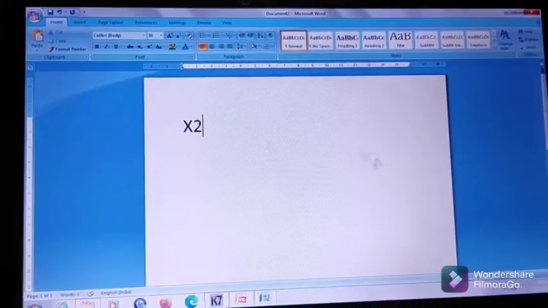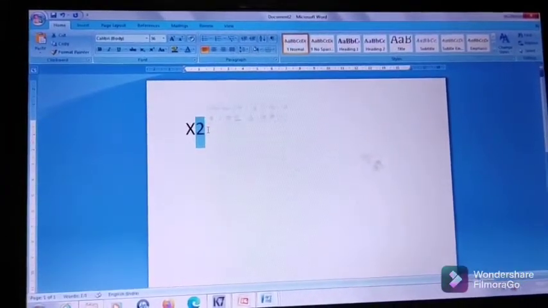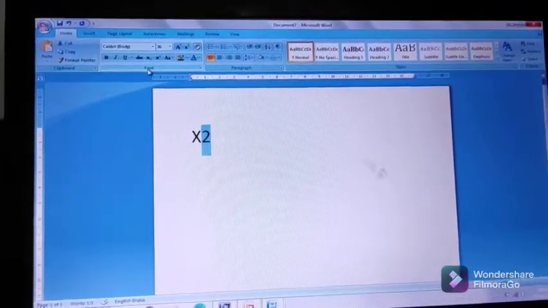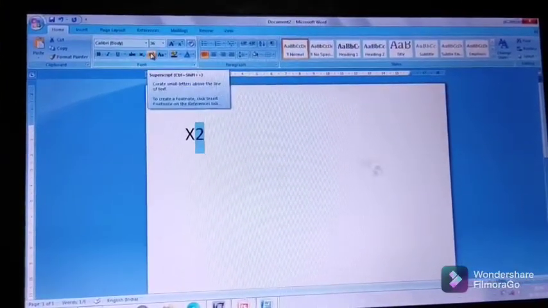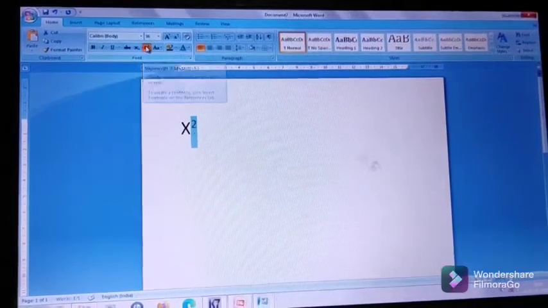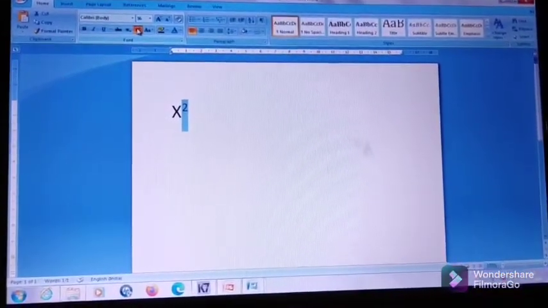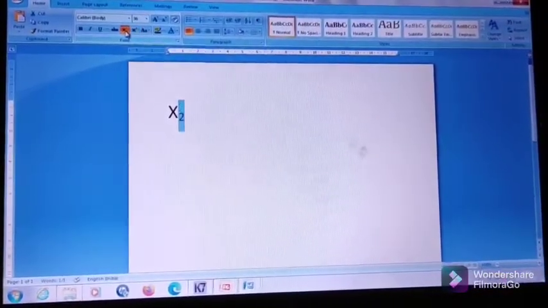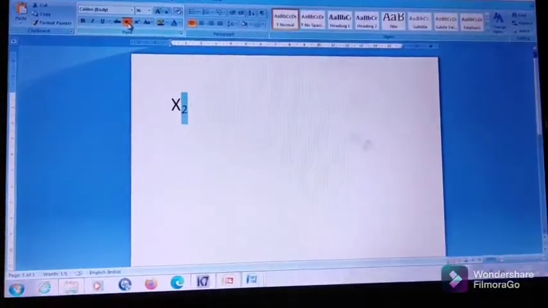So first of all I will select the content. I will select 2 here, and from the Font group, I will choose the superscript option. Now it will appear in this way. And the second is subscript. Now I will choose the subscript option. Now it will appear in this way.